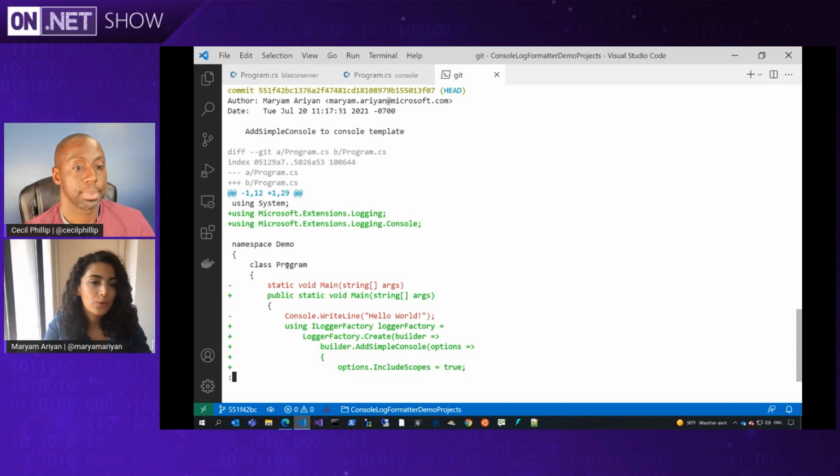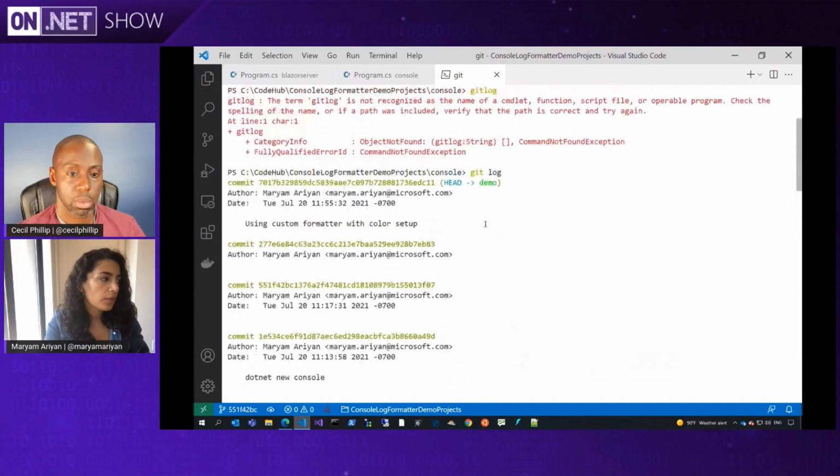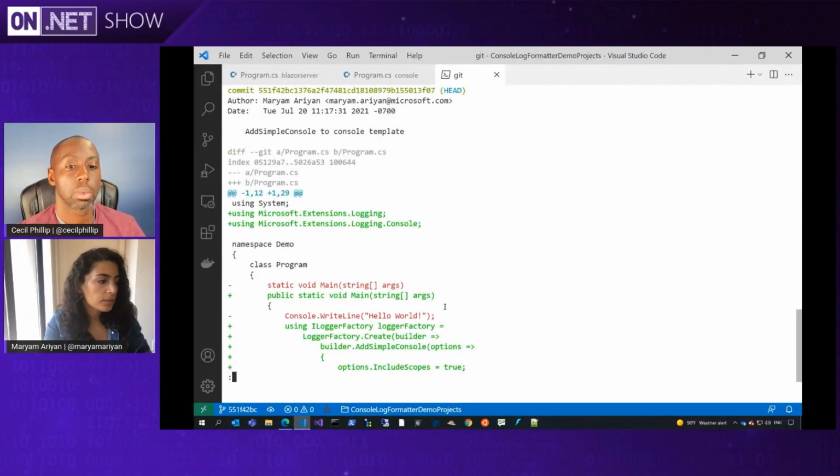That's a good question. So what I hope the diff here would be like a good illustration here is I used the template for console, which happened to have just Console.WriteLine, and it was just showing hello world if we scroll up. So nothing in terms of logging yet.